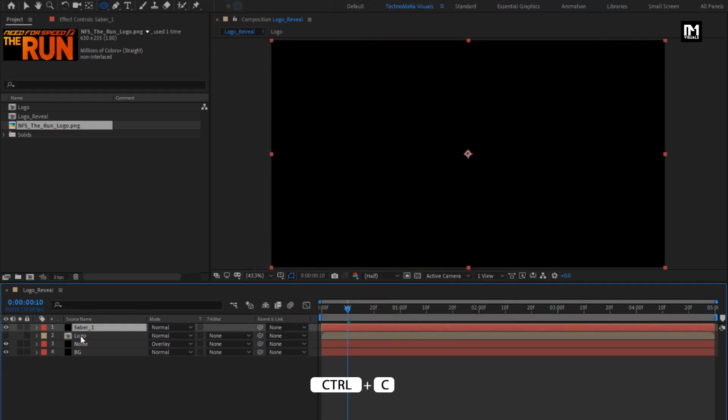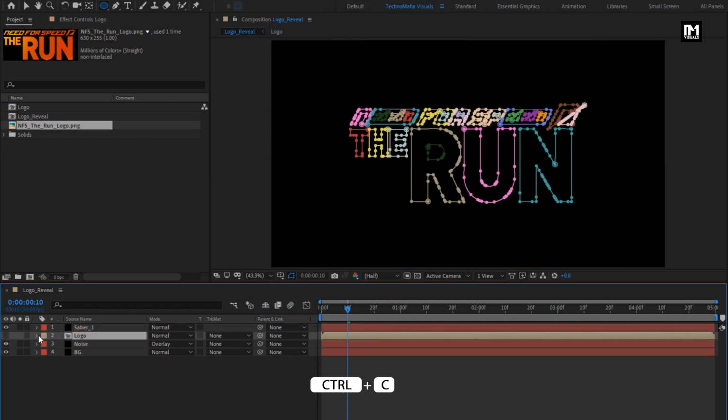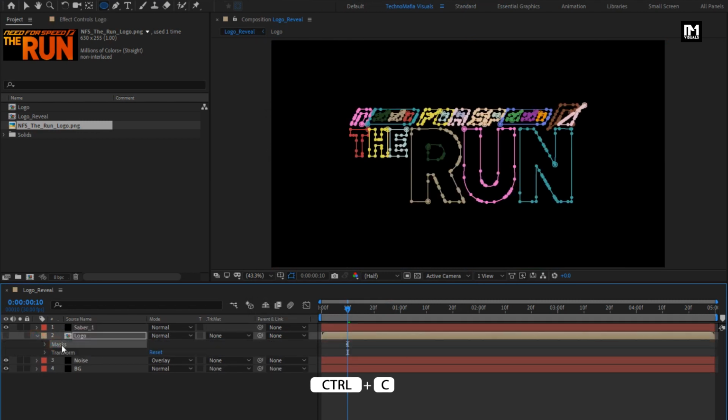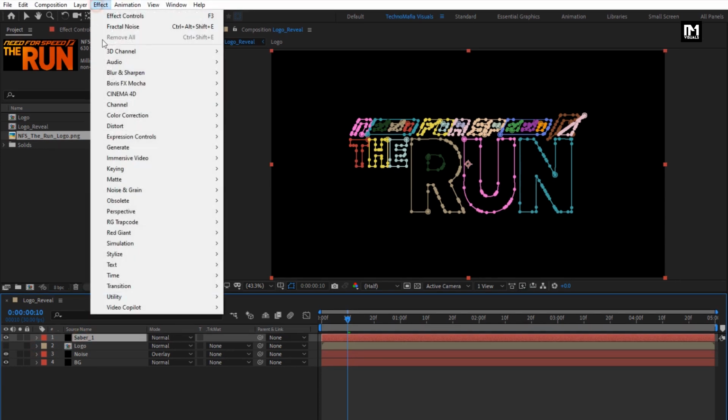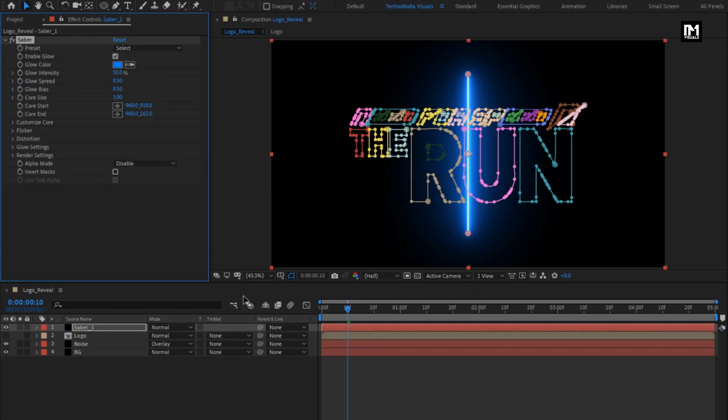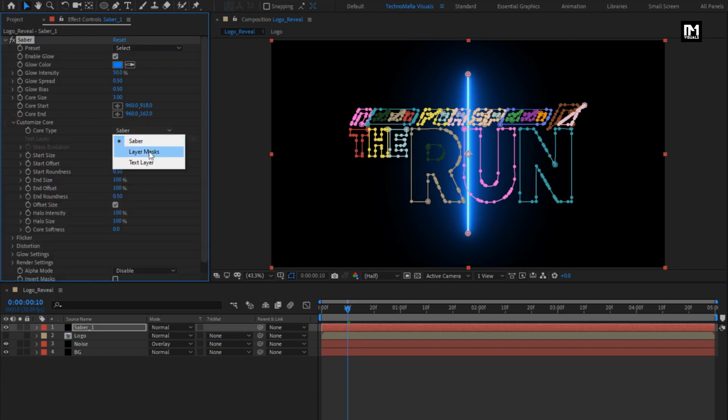Now we will copy the created masks from the logo composition. Paste it over the Sabre 1 layer. Perfect. Our masks is applied to the Sabre layer. Now let's add the Sabre effect to this mask. In Effects, from Video Copilot select Sabre. In Customize Core, change core type to Layer Mask.